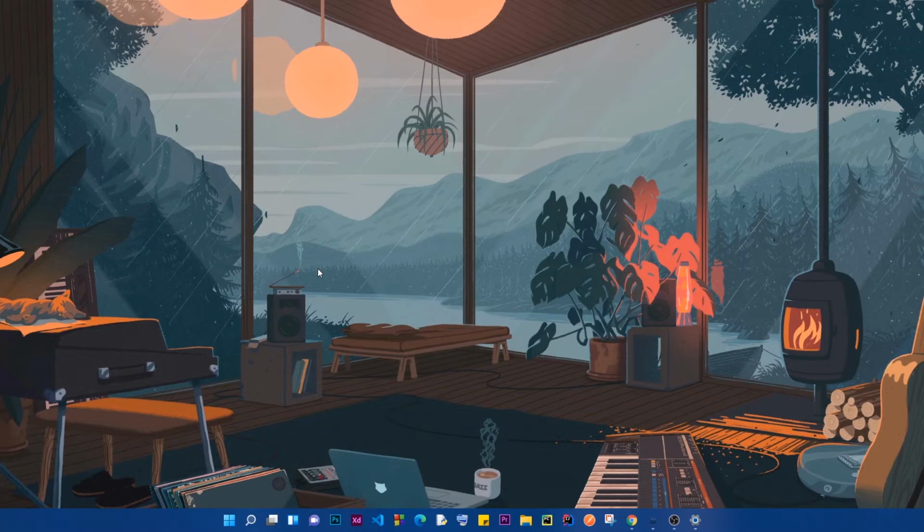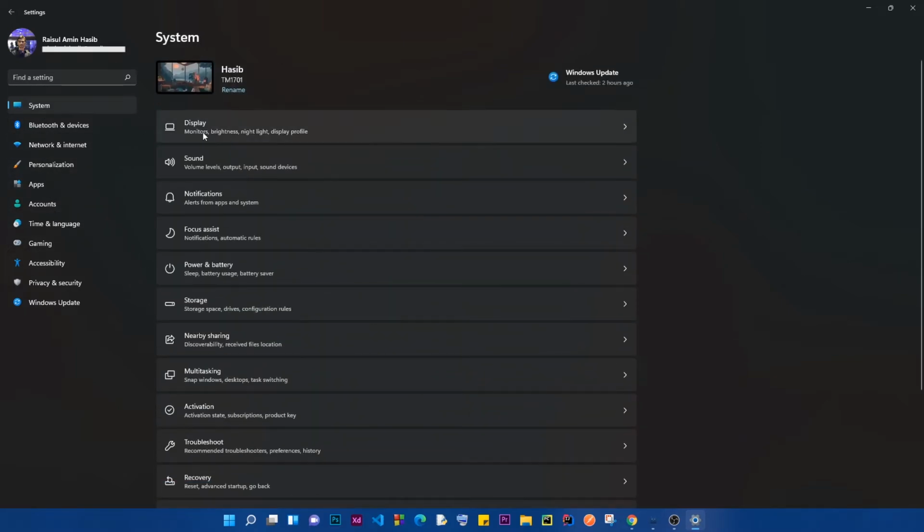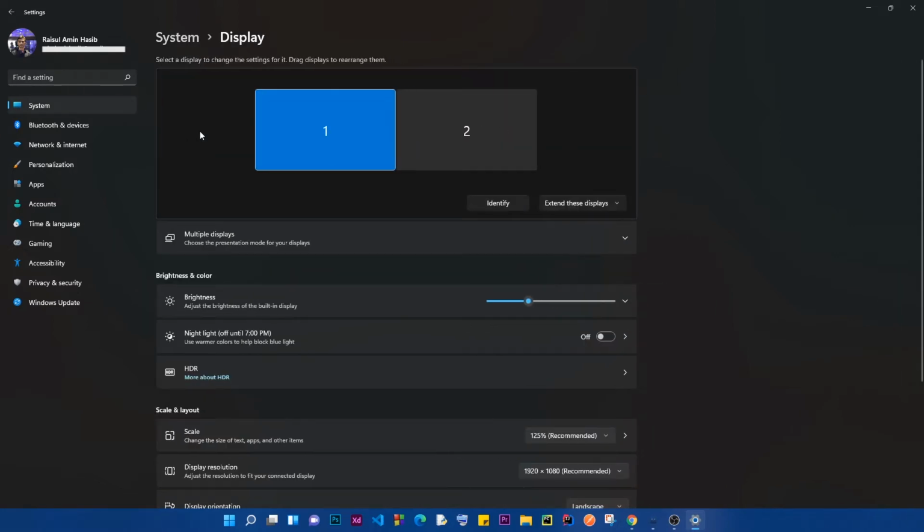And yeah, if I talk about the settings, like what they updated more, if I go to my settings option, my Windows is updated and activated with the Windows 11 Pro key. You can go to the system options and check the display as well. Like I'm using two displays, so you now have more options to adjust settings for your second monitor.